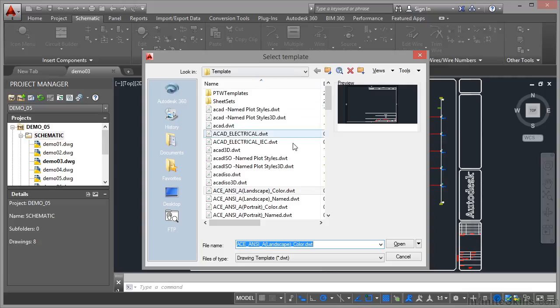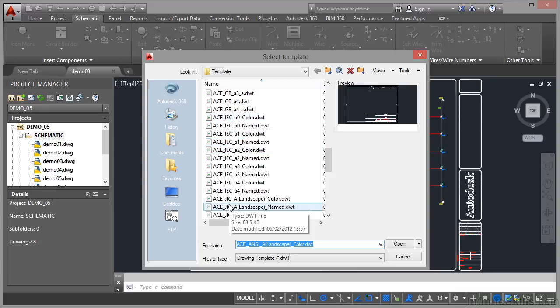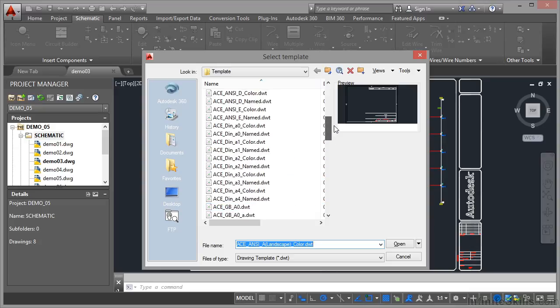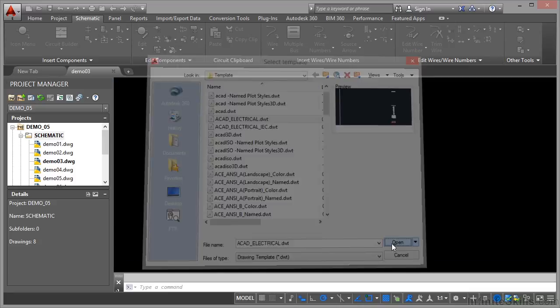It's much, much easier. So you can see here I've got all these ACE, ANSI American templates there. As I come down, I've got DIN, which are European templates, GB, as you can see, and a whole load of templates. I can use IEC, the European Electrical Standard, JIC, the American Imperial Electrical Standard as well. What I'm going to do is just use the basic AutoCAD electrical DWT. Now the IEC is the metric one. The one without the IEC is the Imperial one. So I'm going to select that and click on Open.